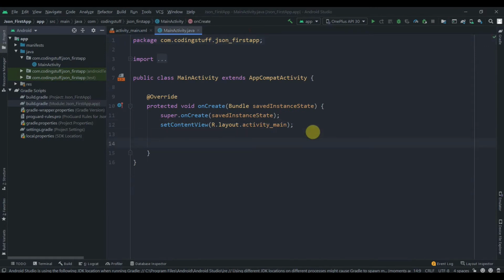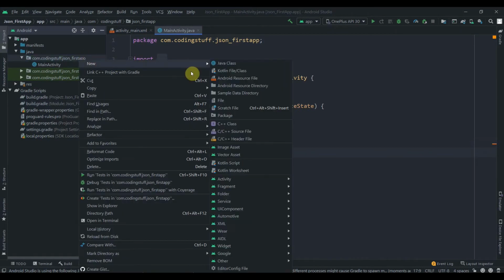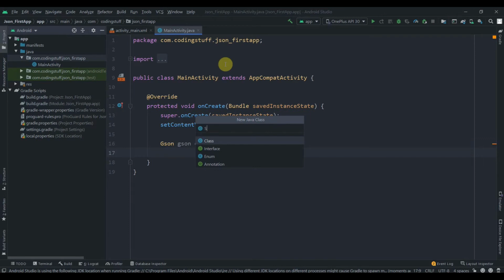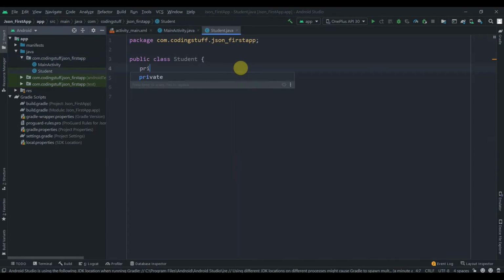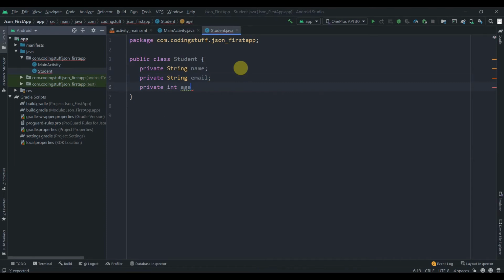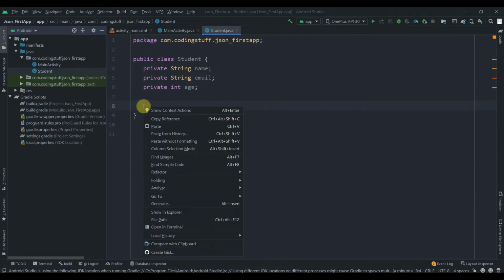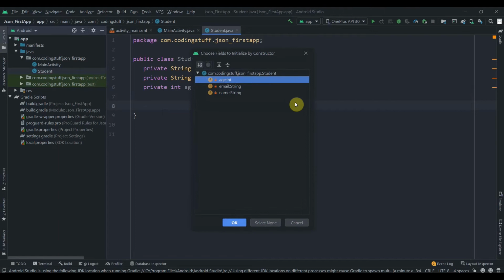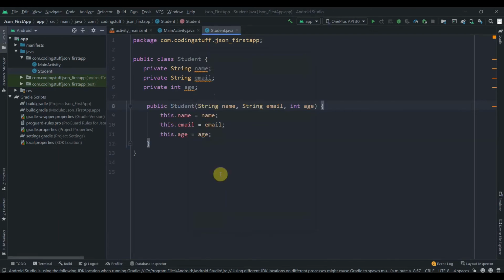First of all, we'll create an object of Gson and name it gson. Then we'll create one model class. Hit on your package name, new Java class, and we'll name it, let's say, Student. Inside this class we'll have a private String, and this will be name, a private String for email, and then we'll have the age. We'll create one constructor: right click, hit Generate, hit Constructor, select all of these, and hit OK.